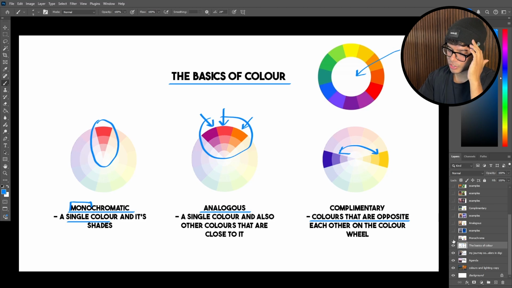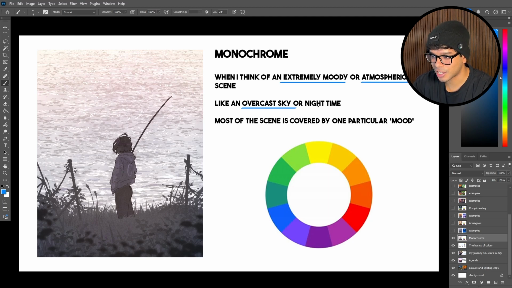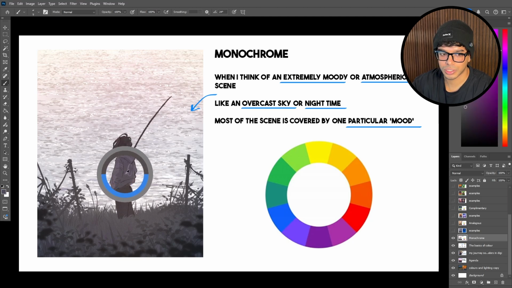Now, let me show you guys examples of how I personally apply each one of these color schemes and how I like using them, right? So monochromatic colors is when I think of an extremely moody or atmospheric scene, like an overcast sky or nighttime, right? Most of the scene is covered by one particular mood or color. That is here, you can see. This is a very, very dull sort of purplish gray tone that we are seeing. It's almost like just desaturated gray. You can just do the same, right?